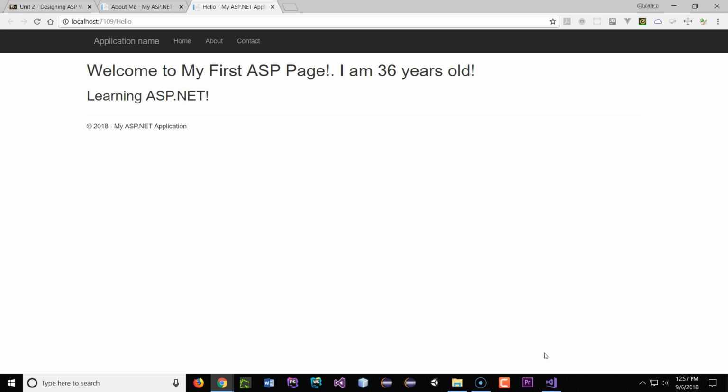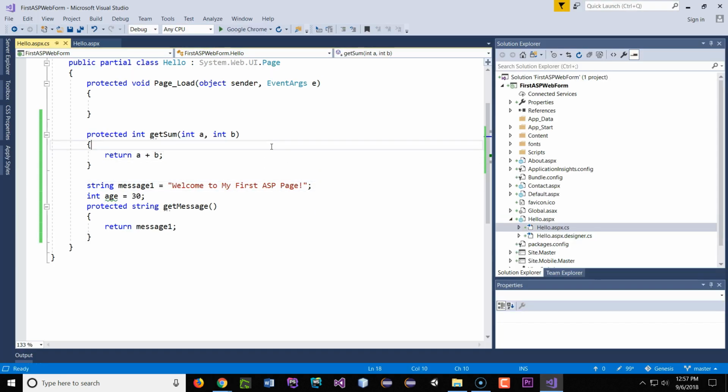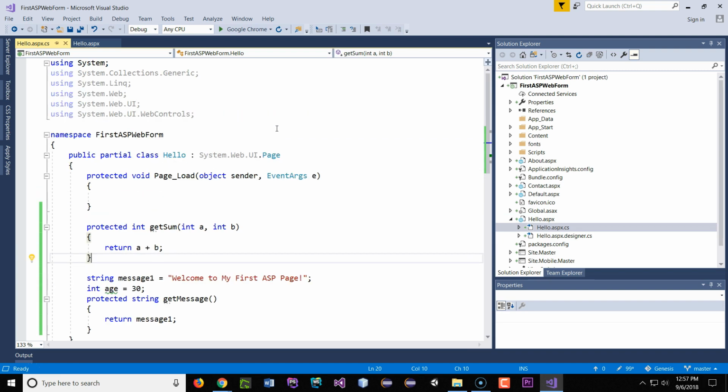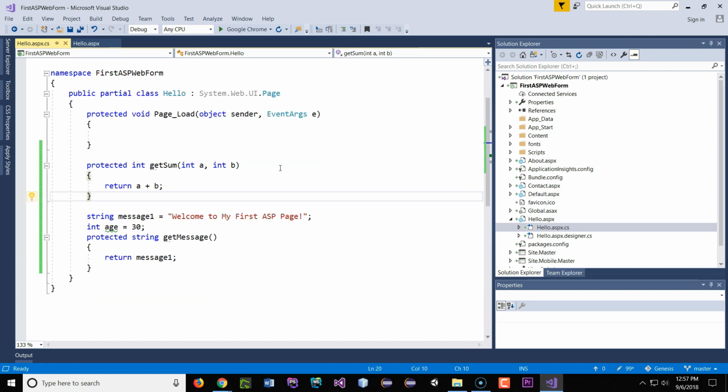Alright, so that's how ASP.NET Forms work. If you have any questions, please let me know. But this is how you build your web pages.